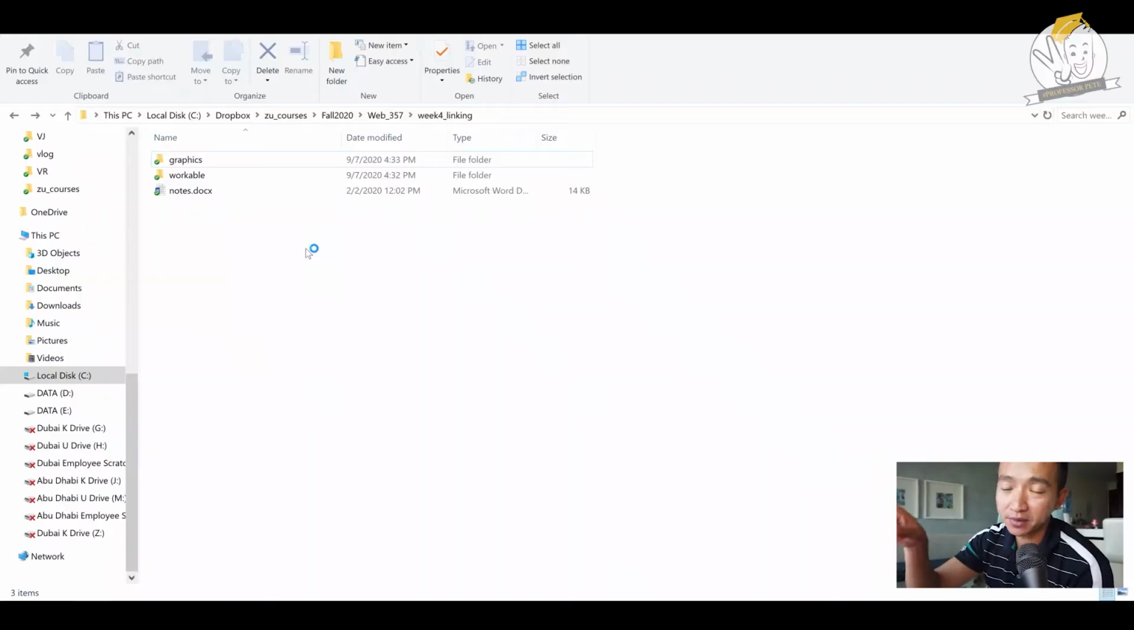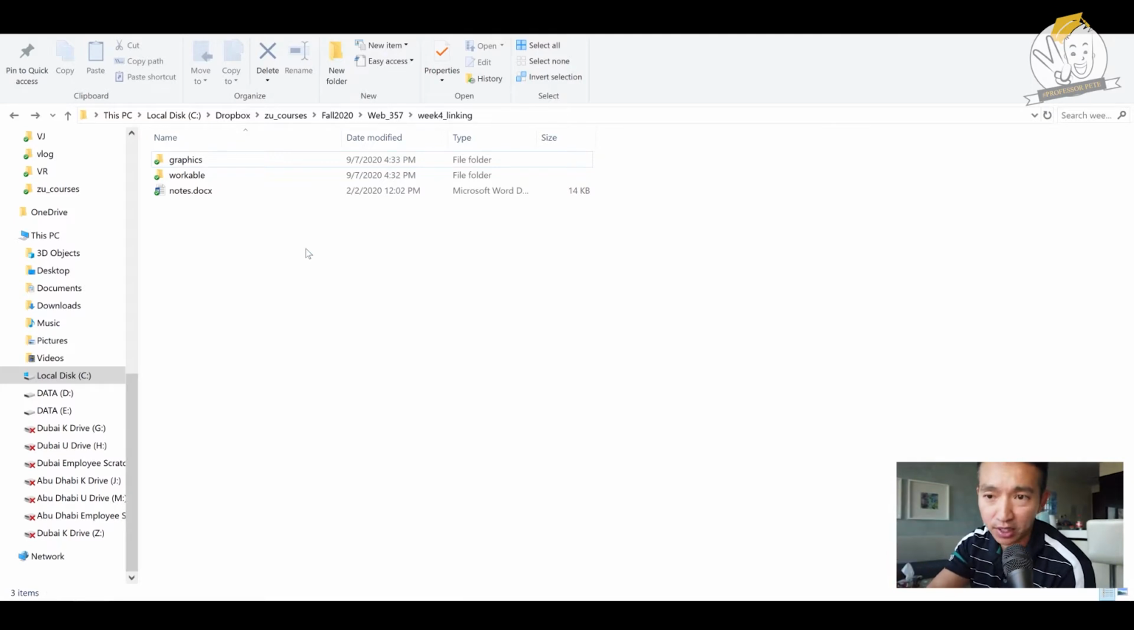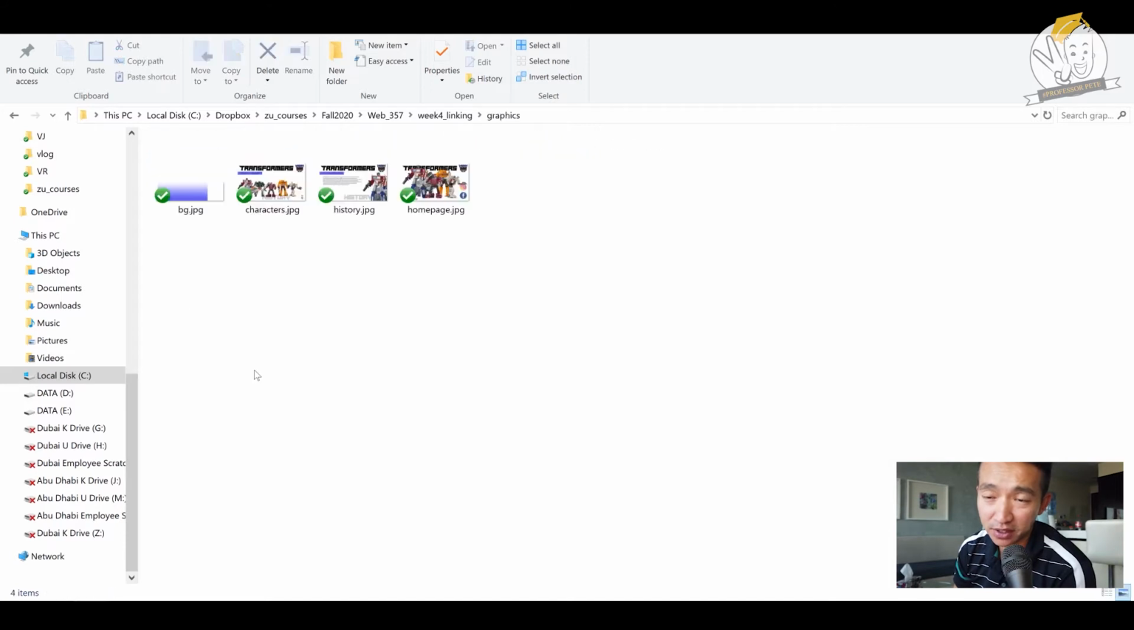So we've been designing mostly in Photoshop using 1920 by 1080 as our dimensions. And when we go into making folders, this is going to be really, really important. Here we've got a folder, and inside that folder is my graphics, which I've exported from my Photoshop files into JPEGs. And then I also have the workable folder, and that's where all the Photoshop files have gone. Don't worry about this notes document. In graphics, I've got my background, my characters, history, and my home page.